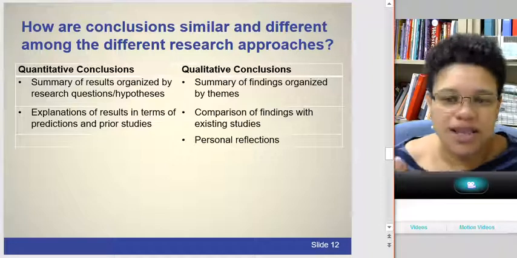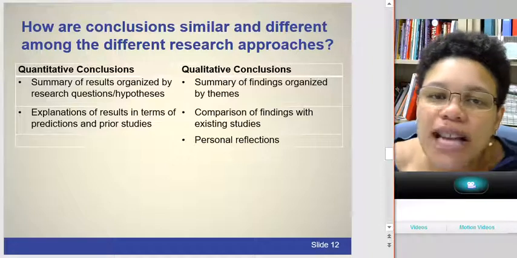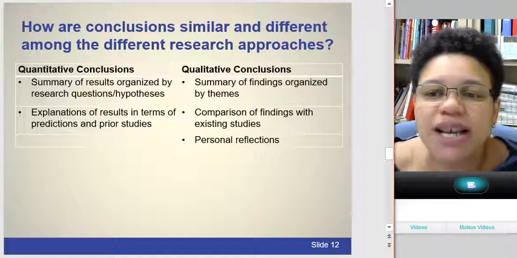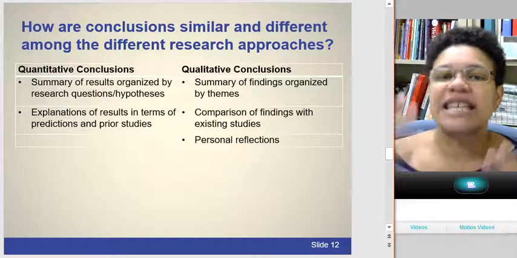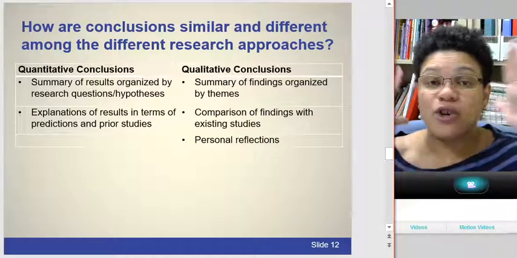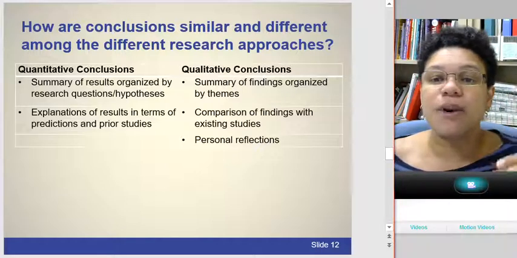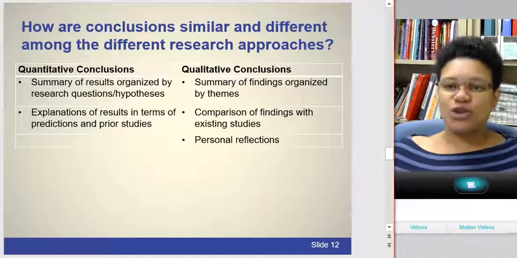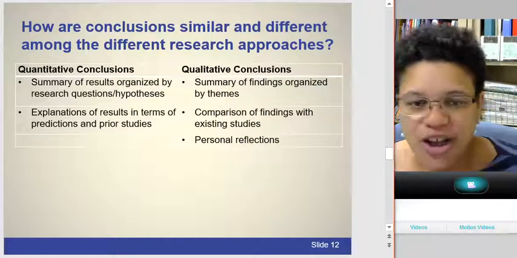to existing work. And then qualitative conclusions may also, as I mentioned before, include personal reflections, because the researcher is the instrument and the perspective is seen as important, as opposed to this idea that there's this objective researcher who's just reporting the facts, ma'am. Okay.